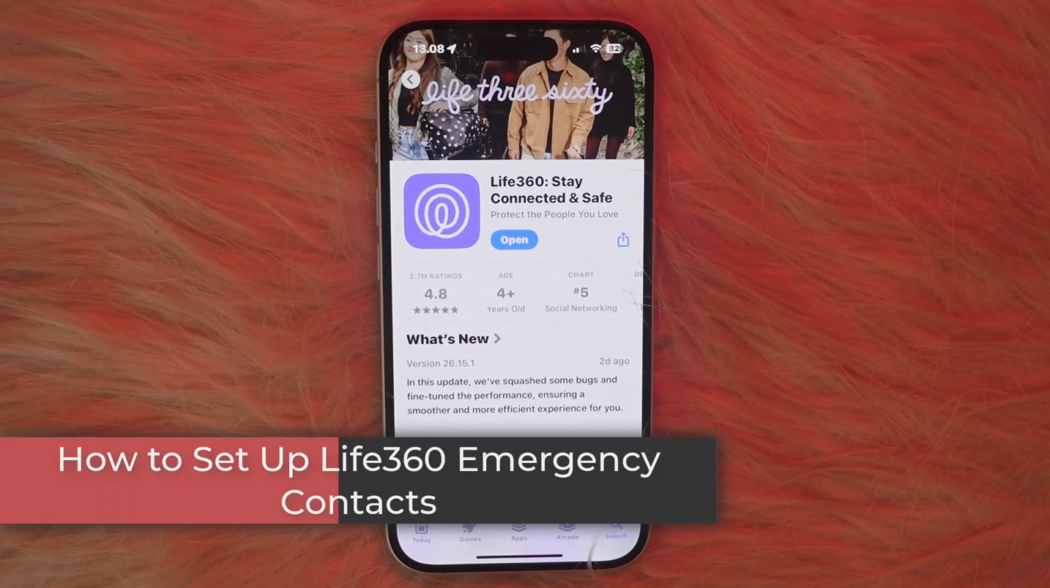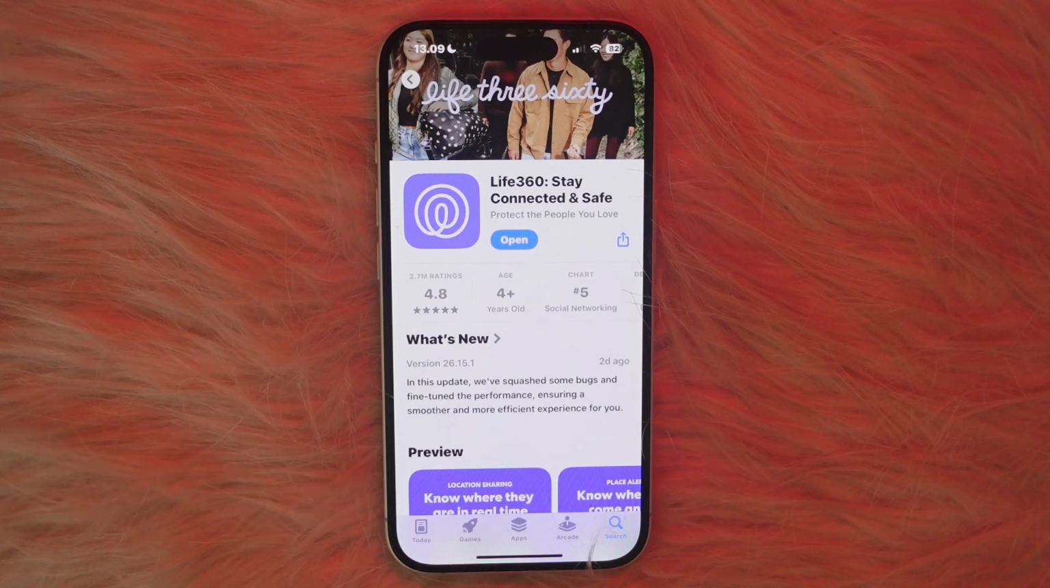So today we'll be talking about how to set up Life360 emergency contacts. Setting up emergency contacts in Life360 ensures that designated people outside your immediate circle are notified during an SOS alert or if a crash is detected. These contacts must be added to each circle individually.